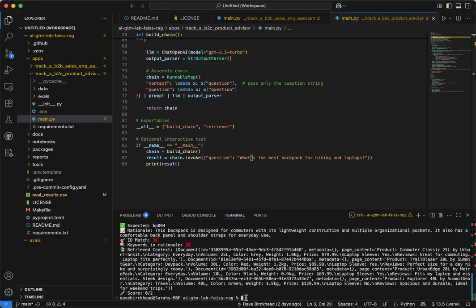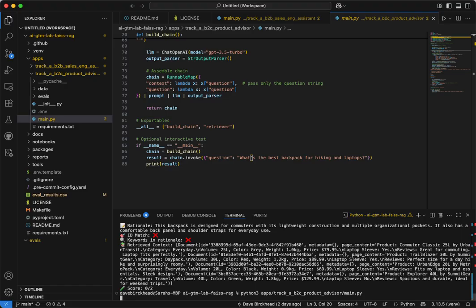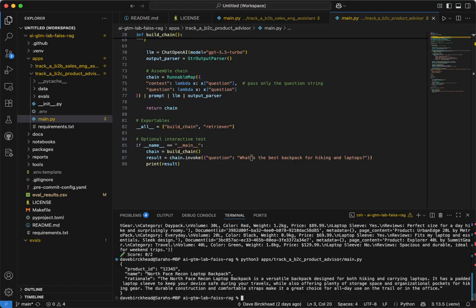So now we can come down to the terminal and run it. And you can see the response here is JSON indeed. It's a product ID, the name of the product, a North Face backpack, and the rationale for that recommendation.